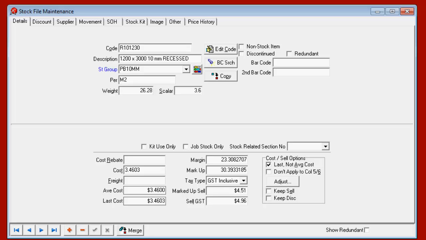When it comes time to using that item on a docket, on a sale to a customer, or a quote, an order, the square meter price gets multiplied by the number of square meters on that actual product, which we call the scalar. And that translates it up to what the customer is actually going to pay for it. So this particular product here, which is your 1200 sheet wide, 3 meters long, 10mm recessed edge, if we go to the next product, you can see this one's 3.6 long. This one's 4.2 long. Each of these products are in the same family, if you like. They've all been put in a group called PB 10mm, and they all have a similar price, but the scalar, the square meters, is changing for each one.